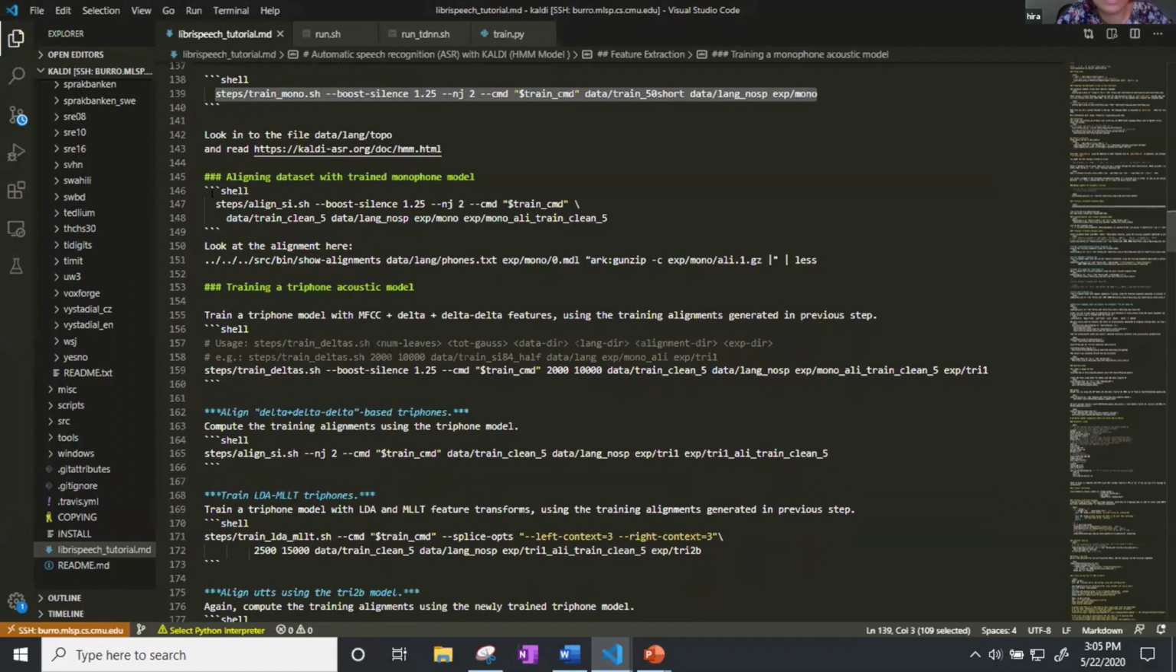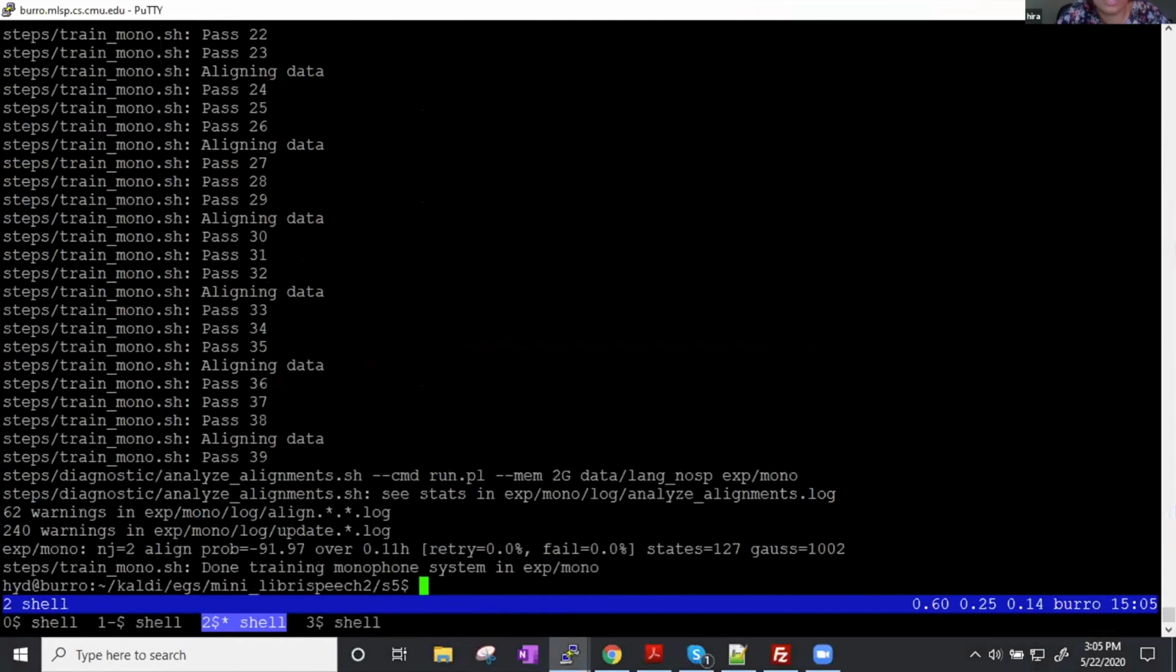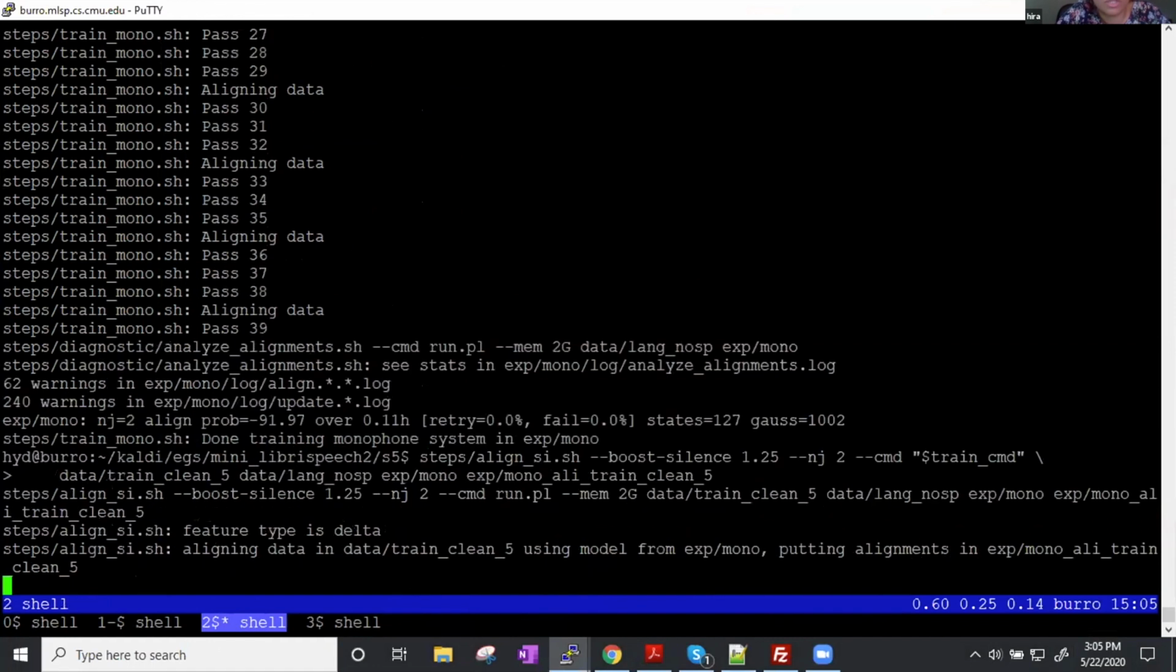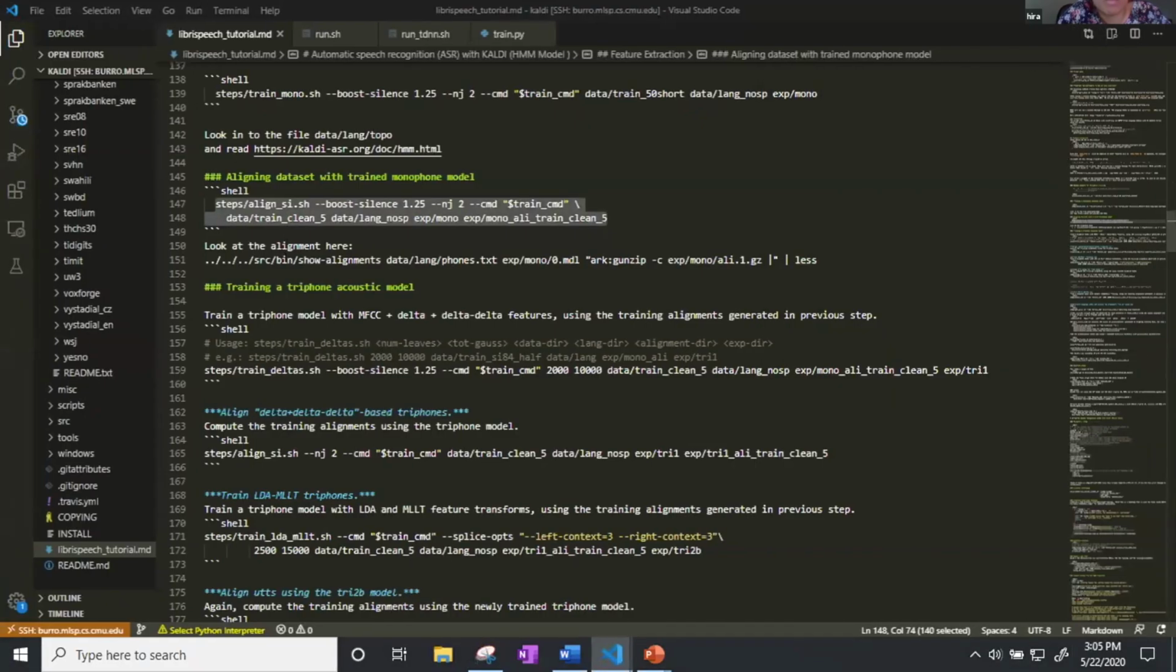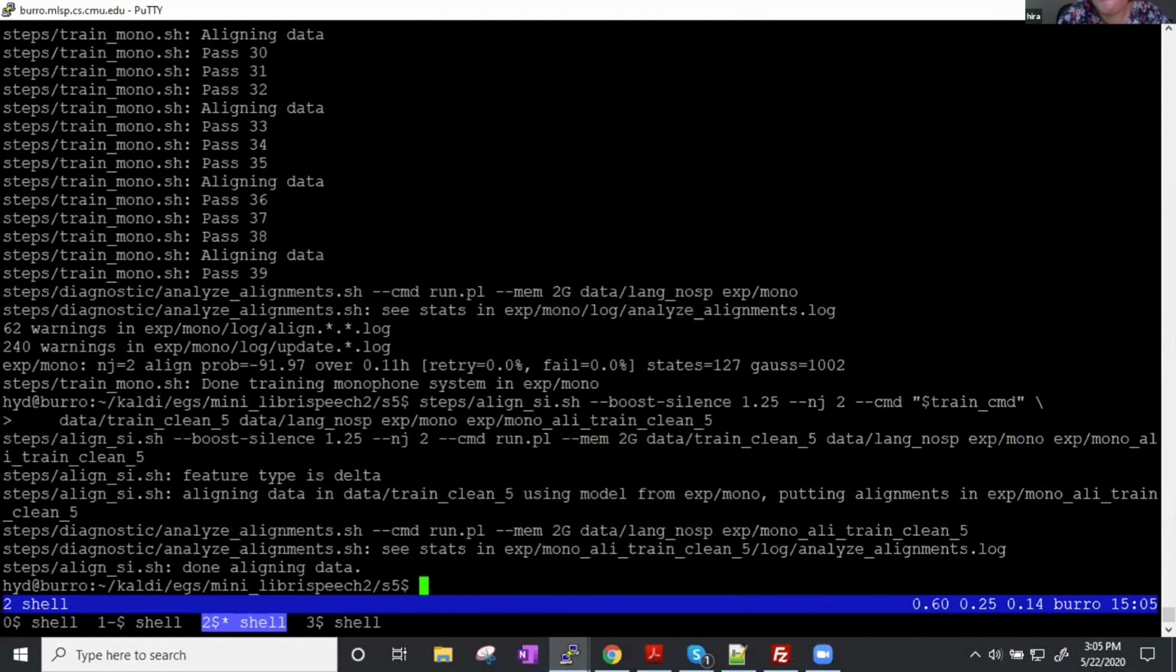Okay, so what we can do is wait for it. After we are done with this step, we will actually align our training data using the model that we have trained. Okay, so this is done training, and let's see if this one works. This is also going to take some time. But after this is done, we'll be able to see some alignment results here, which is very cool. Okay, this is done.